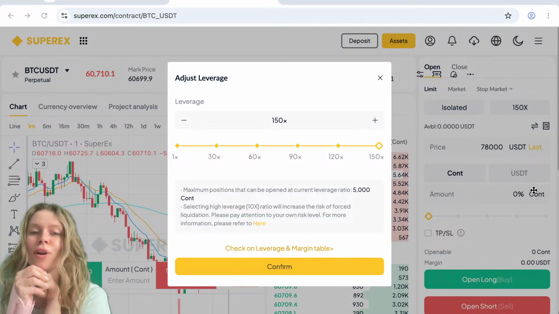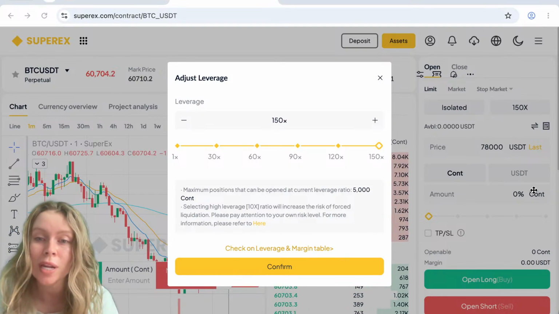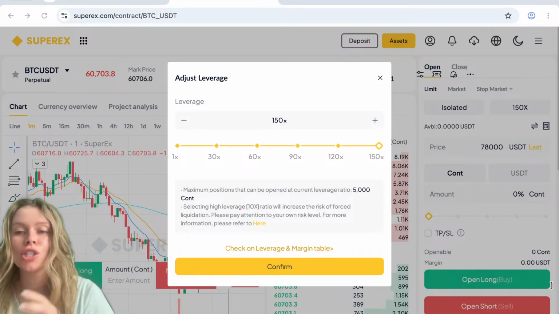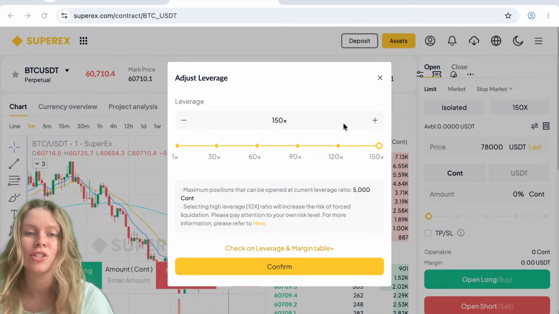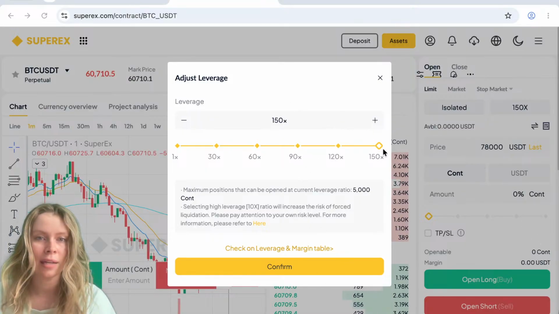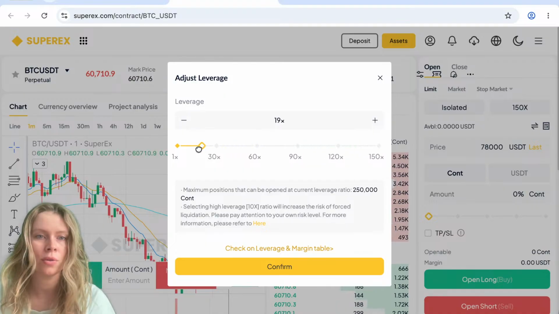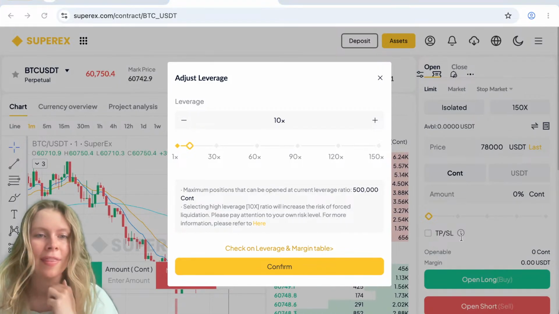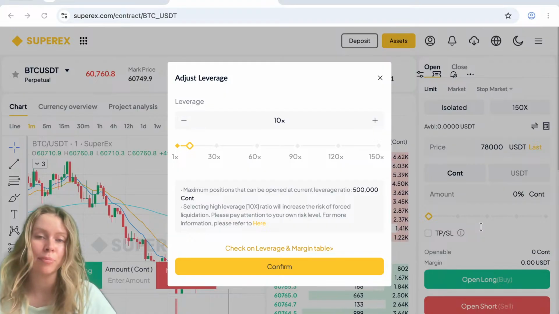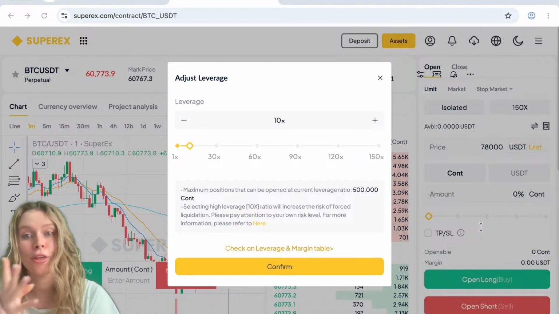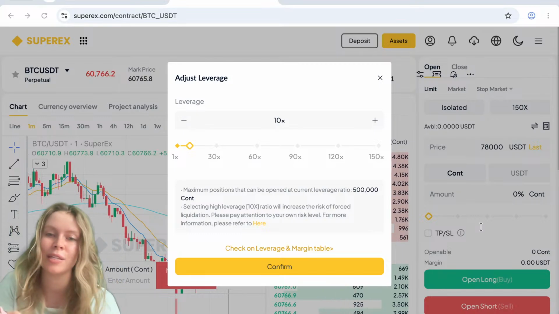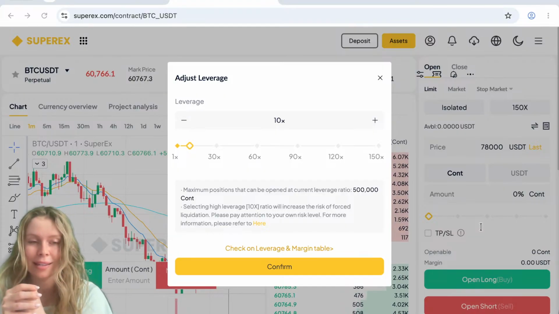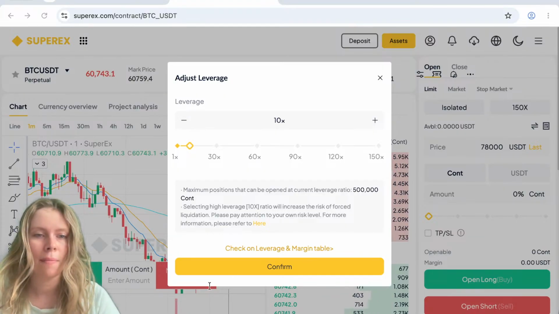So remember, read the warning carefully. Selecting high leverages will increase the risk of forced liquidation. At 150 times, a 0.66% move against you wipes you out. Let's go down to 10 here. At 10, it takes about a 9% move. At 3, you can survive a 30% crash. Higher leverage isn't bigger profits. It's smaller margin for the same position size, which means a tighter liquidation distance. Okay, then you click confirm.